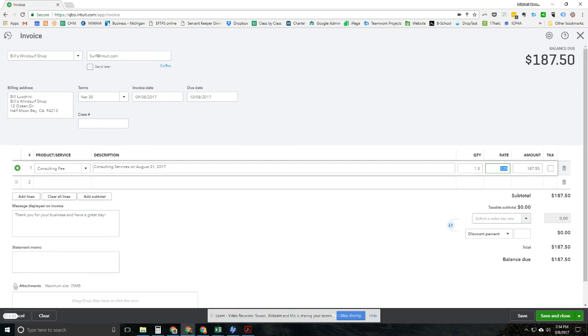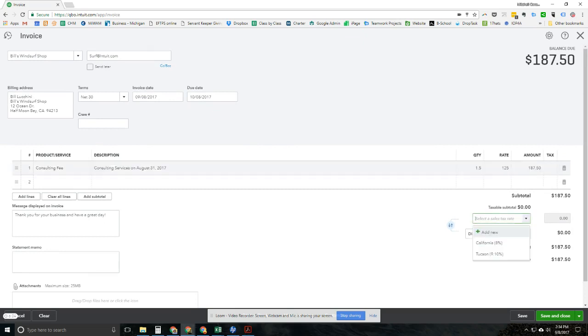So over here on the right-hand side, if you're in a state that charges sales tax, you can select the sales tax rate from here. If not, you can just leave that blank. If you're wanting to give your customer a discount, whether it's a percentage or an amount, you can enter that here. But for now, we're going to leave this as it is.